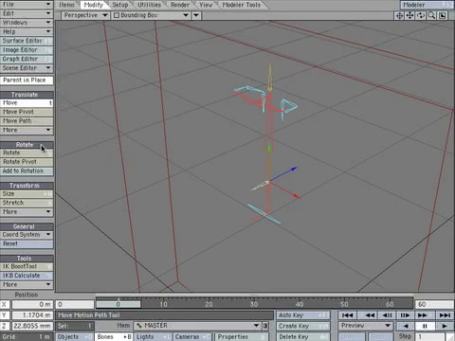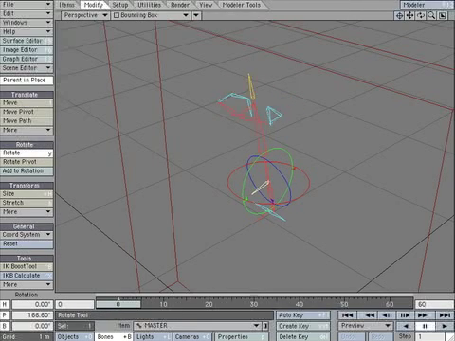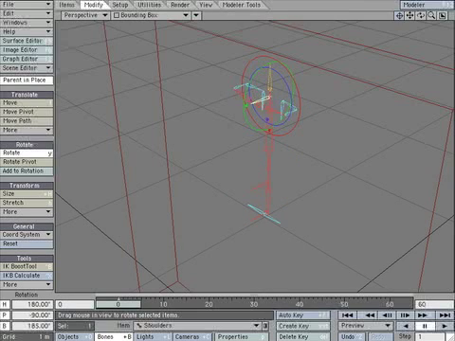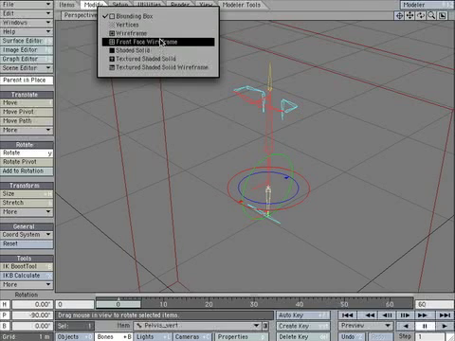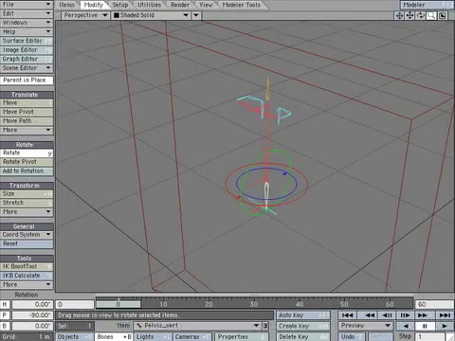Now that they're properly organized, you can see how the groups of bones are supposed to move. And that's all there is to it. Ta-da!